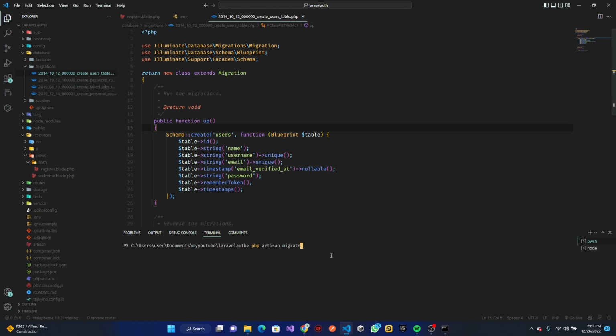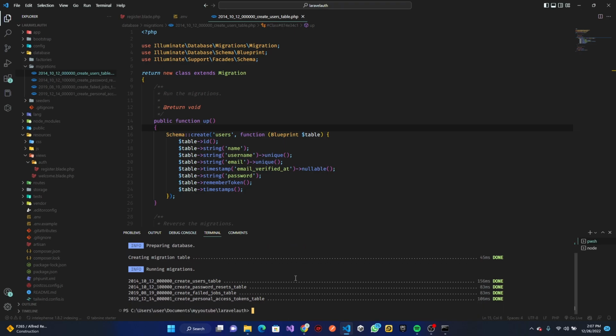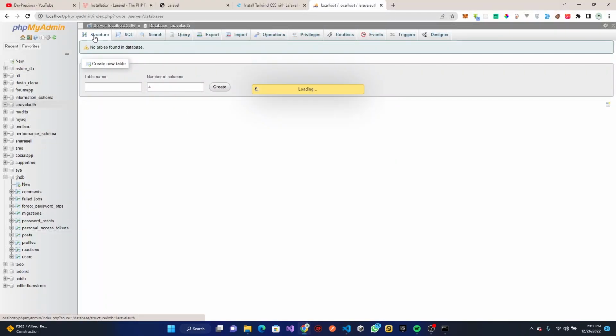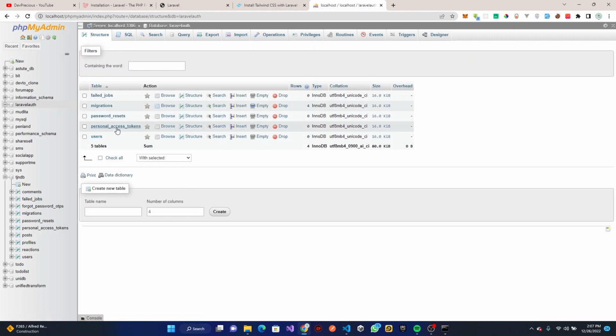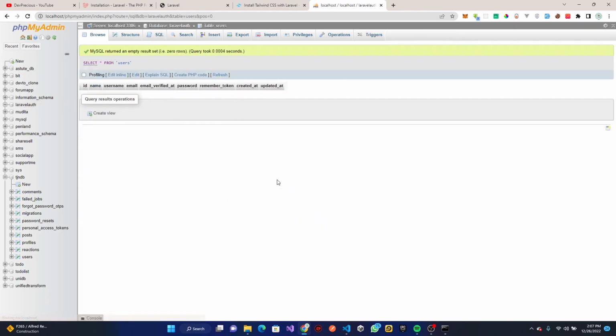Right, save that. Now we can go ahead and do PHP artisan migrate. So this is going to create the migration file for us. We check it out. Structure. Open users. You can see we have name, username, email, and password there. So that is all for this section.